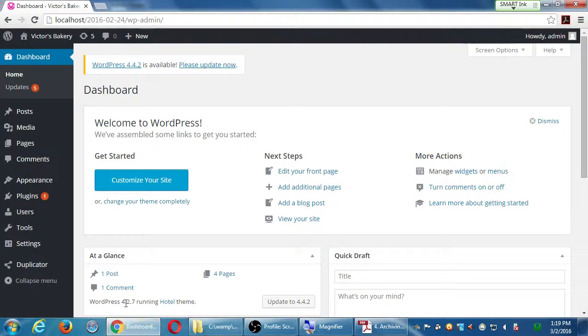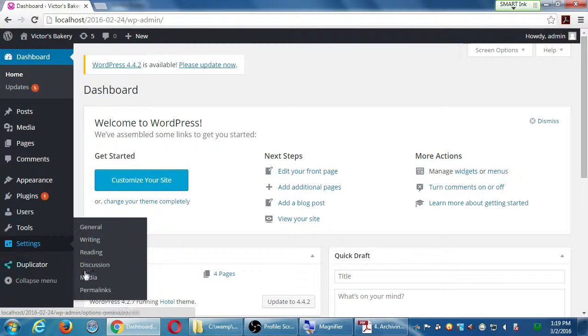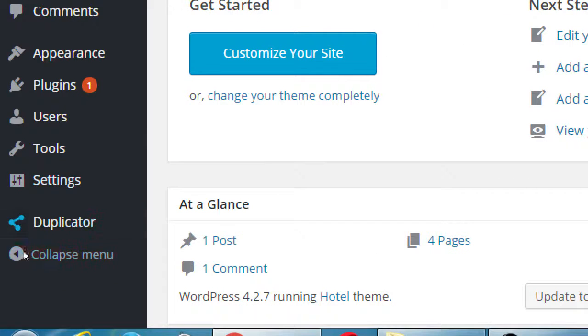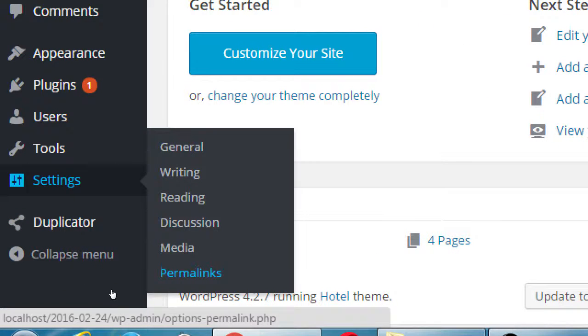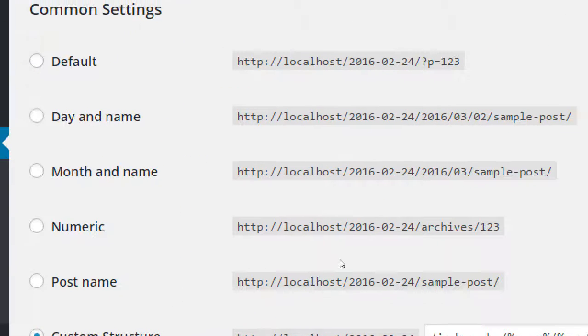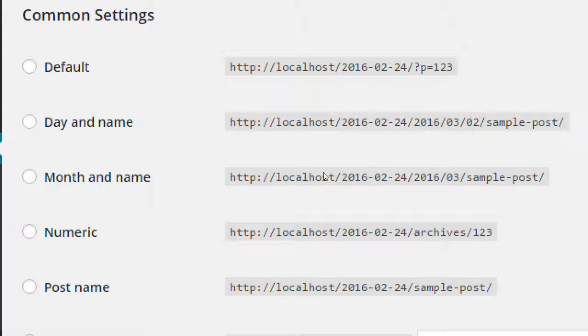We'll go back to WordPress. We'll go over to Settings, Permalinks. In your WordPress dashboard, hover over Settings, and then select Permalinks. By default, WordPress permalinks are usually like this. I'm going to have victorsbakery.com/P179. victorsbakery.com/P11297.